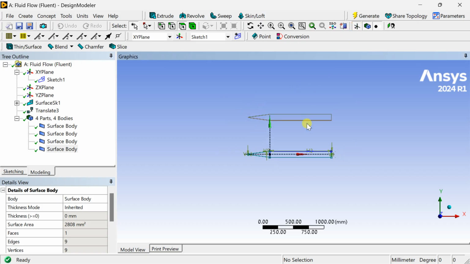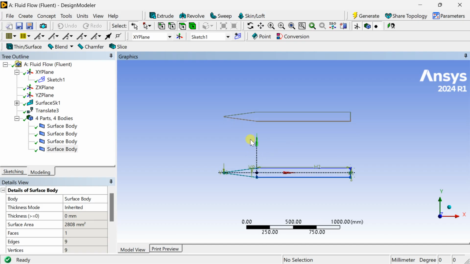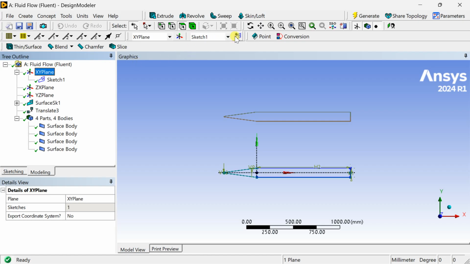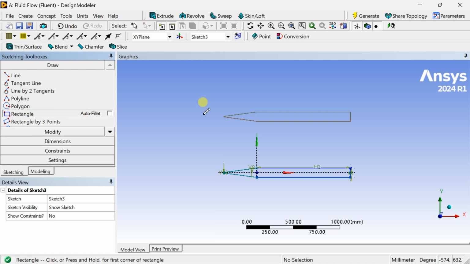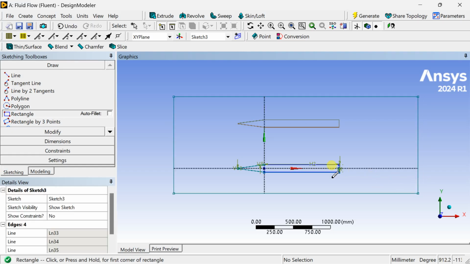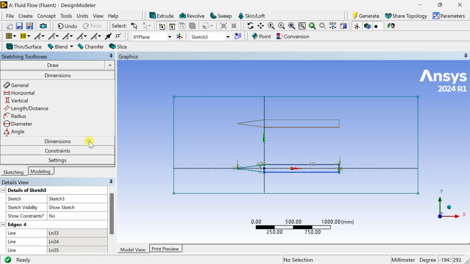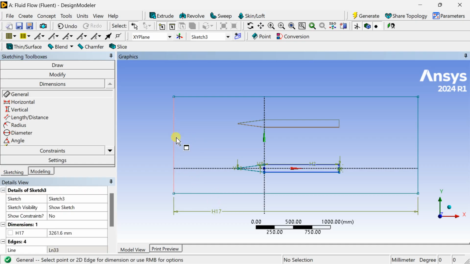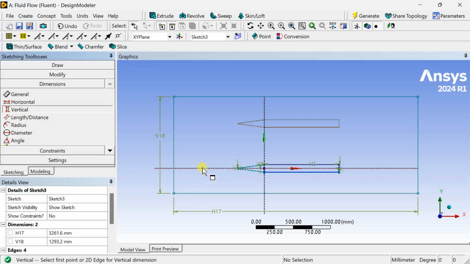Now we are going to create the outer boundary, the outer rectangle for the river geometry. Add another sketch. Draw a rectangle. Now put the dimensions of this rectangle to create the outer boundary geometry around these samplers. Put the vertical and horizontal dimensions.